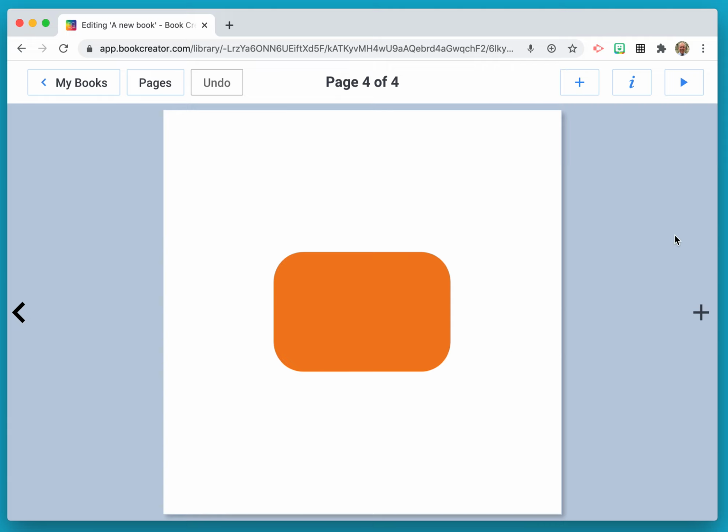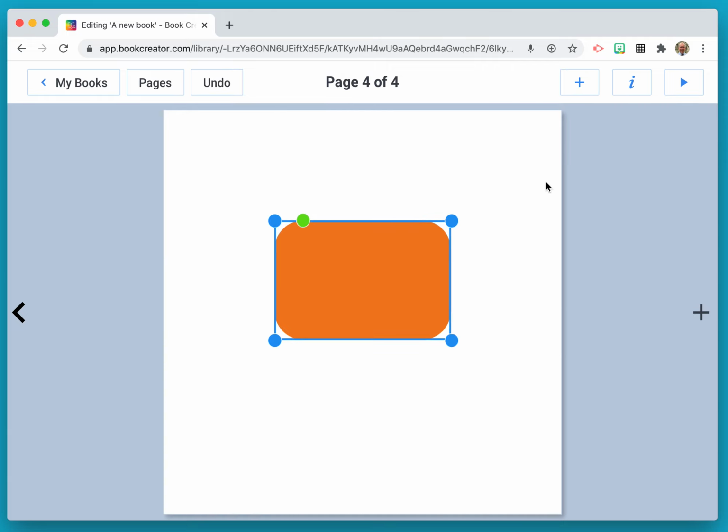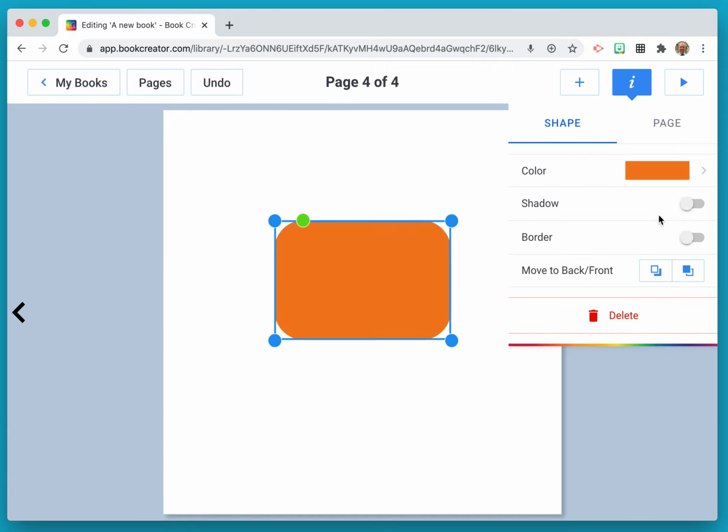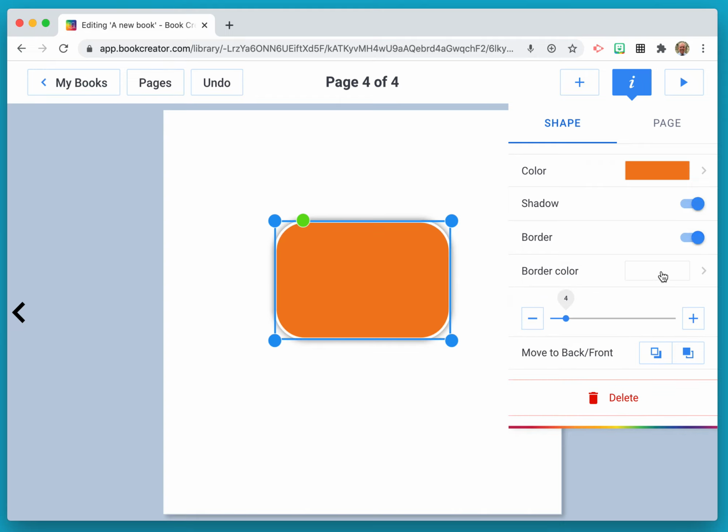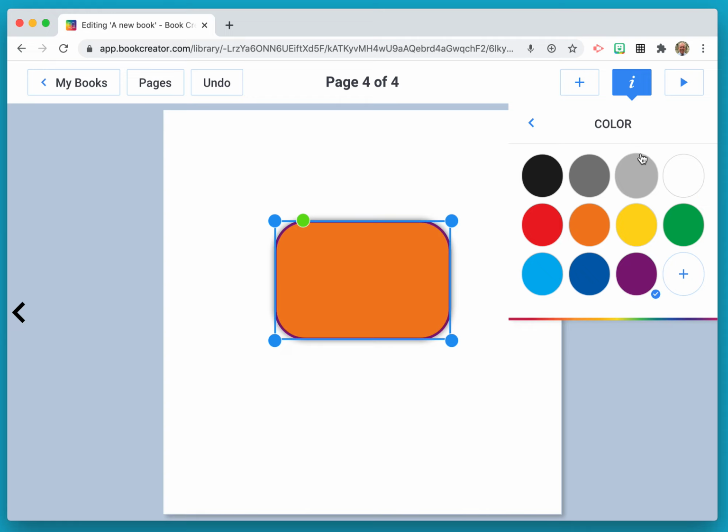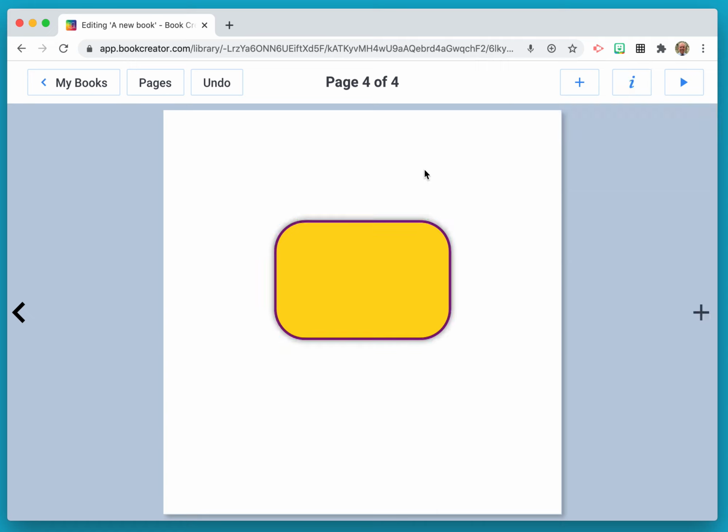The final one, if I click on the add and I go to shapes, I've got some shapes. If I click a shape, basic shape, I go up to the eye, I can decide if it's got a shadow, if it's got a border, and then I can also decide on the border colour, and I can decide on the colour of the actual shape. I can also click on it, and for this one it's got rounded corners. If I drag the green, it will make the corners more rounded or less rounded. If I double click on it, it will allow me to type something in the middle. So that's the shape tool.